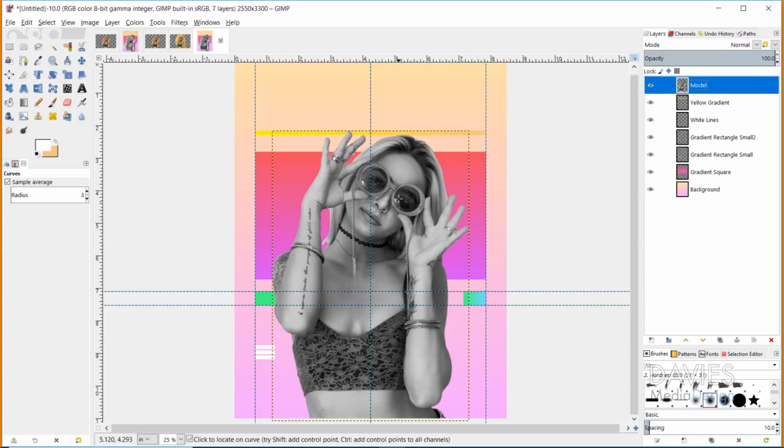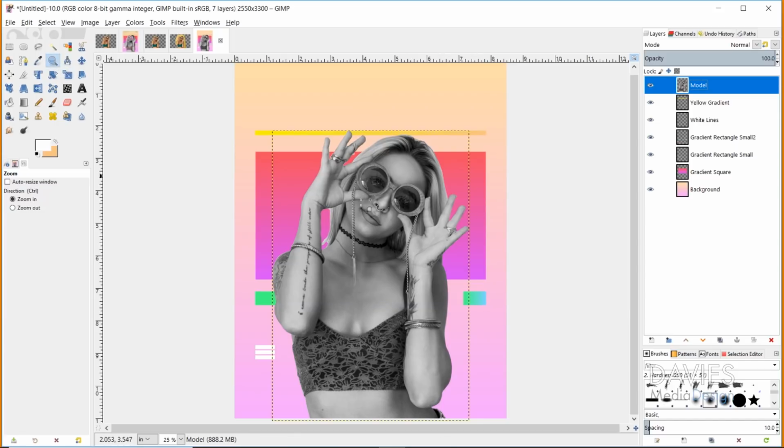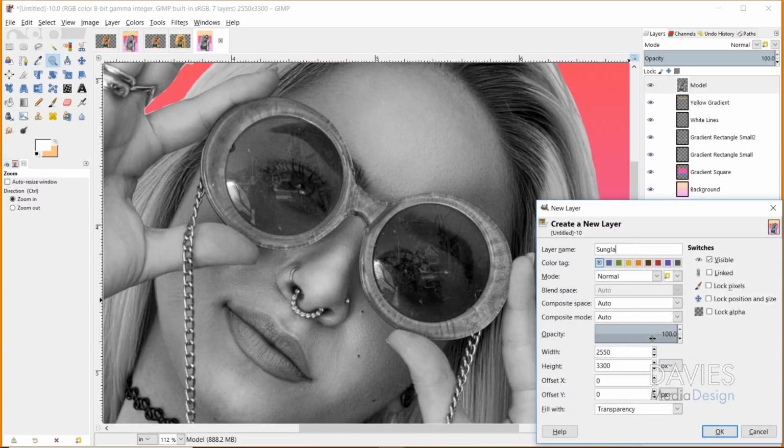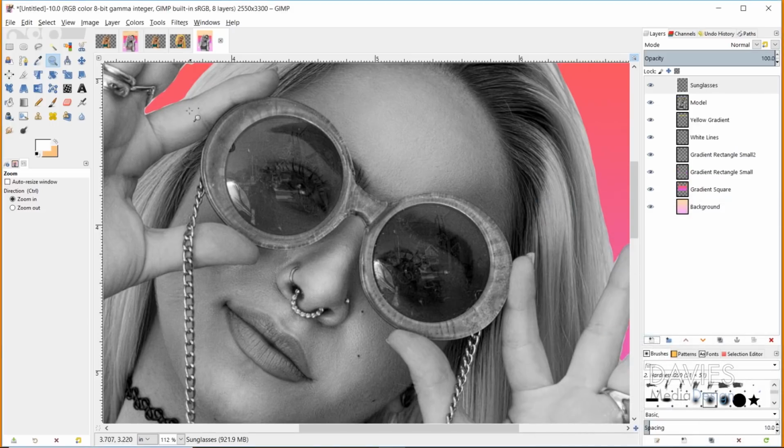And now that this model is in black and white, we want to make her sunglasses have the gradient circle in them. First thing I'm going to do is just hide these guides to get them out of the way. So I'll press Control-Shift-T, and that is the shortcut key to hide the guides. So I'll grab my zoom tool and just zoom in on the sunglasses here, and I'll create a new layer and just name this sunglasses. Make sure the fill width is set to transparency and click OK.